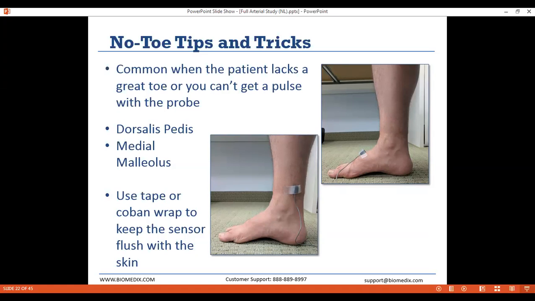Obviously, the black Velcro from the PPG probe isn't going to wrap all the way around the patient's foot or ankle. So if you do need to apply it to one of these locations, you can tape it in place like I've done. You can use double-sided tape. Just apply one side of the tape to the shiny face on the PPG probe and place the other side against the patient's skin. That works fine. Or you can use Coban wrap, simply wrapping around that probe to keep it flush with the patient's skin.